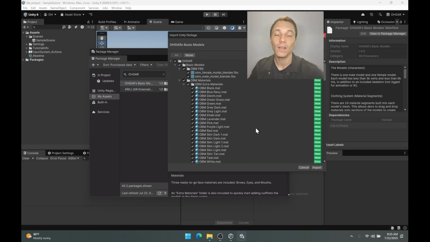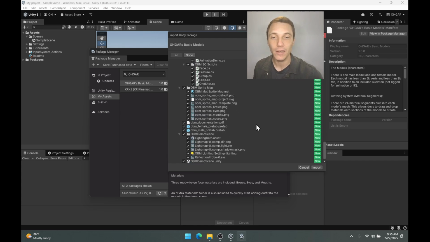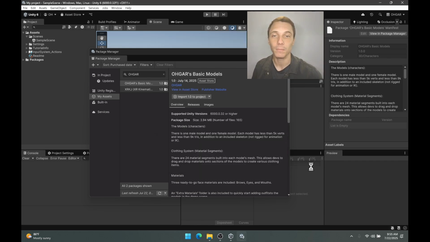Here you can see all of the items in the package. Most of these are not mandatory for the package to work. They're just things I put in there to get you started. So I suggest the first time you use it, you keep everything here. And we're going to import.